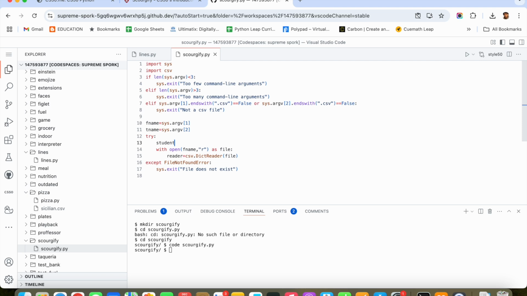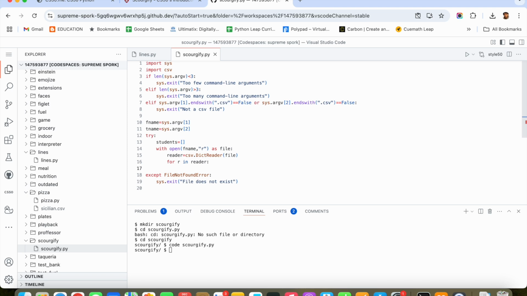So students is equal to set of rows, which is nothing but a list, and after reading, what am I going to do? I'm going to put one line at a time inside the list. So for row in reader, what am I going to do? I'm going to append one at a time, correct? So students dot append row. Okay. I think this line is easy because we have already seen all these things in the previous problem set itself.